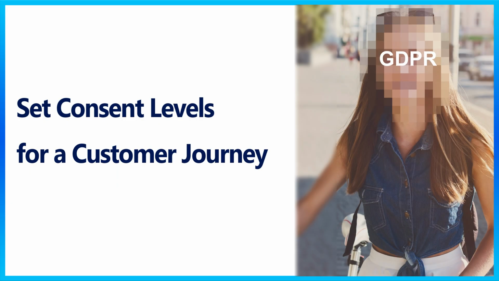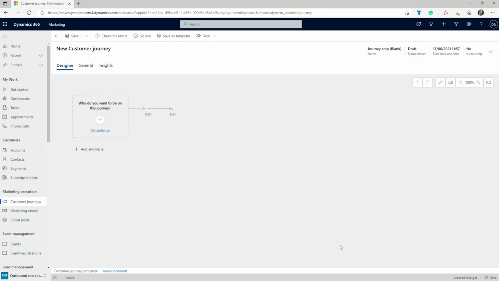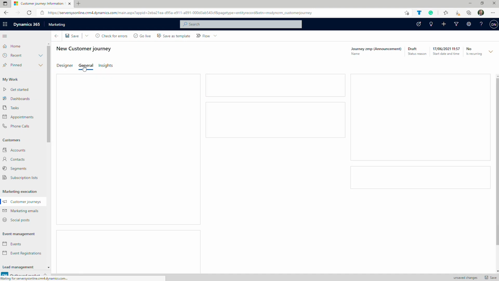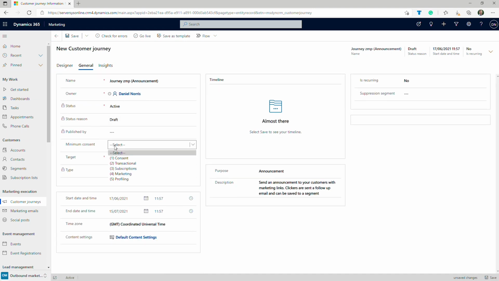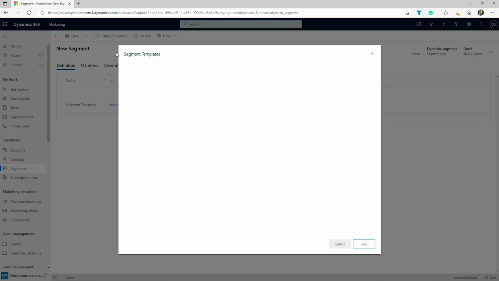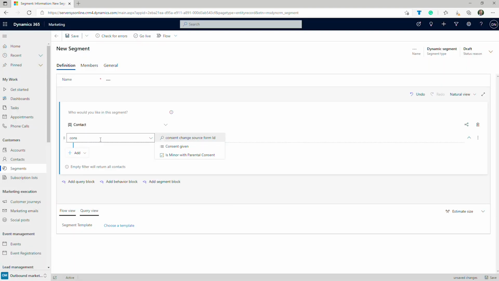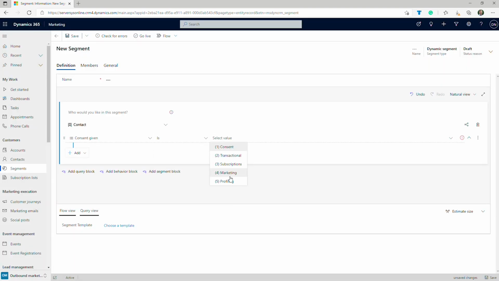Set Consent Level for Customer Journey. Under the General tab, you can select the minimum consent given, such as Consent, Transactional, Profile, and so on. This means the contact record will need to have the provided consent for this level and above for them to be part of the customer journey and therefore receive any communications. You can follow the same process with audience segments, with the same principles, that can kick off a customer journey.